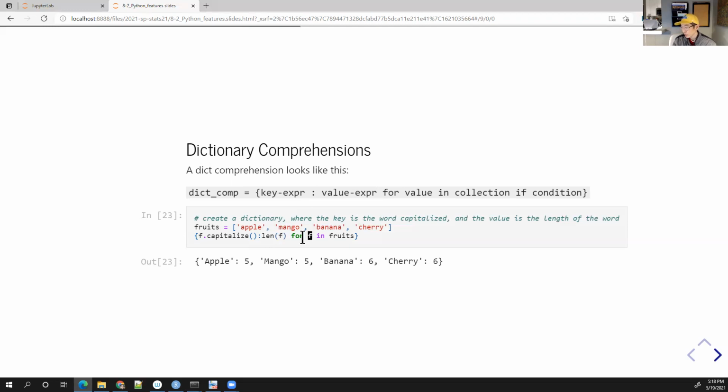So here we've created a dictionary where the first key is apple with a capital A, and the value is 5. The second, we take mango and make it capital, with the value 5. The third is banana with the value 6, and cherry, 6, and so on. This is just a very simple dictionary comprehension, and you can imagine whatever you want for your key expression or your value expression, and you can create a dictionary comprehension this way.